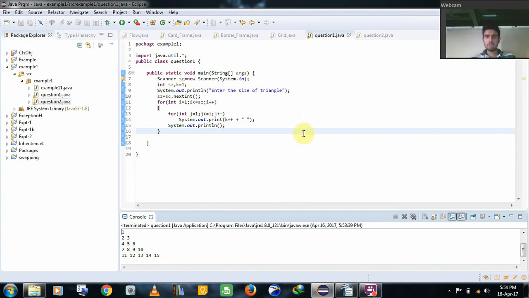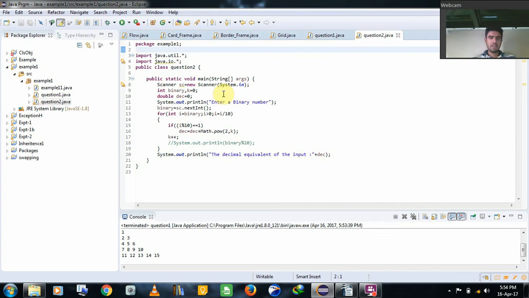Moving to my question number 2, it says that I have to enter a binary number, and my code should be such that the binary number is changed into the decimal equivalent of the binary number which I have entered. So let's look into the coding and the logical part of my program.